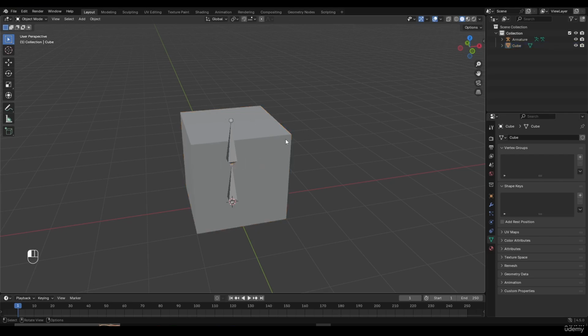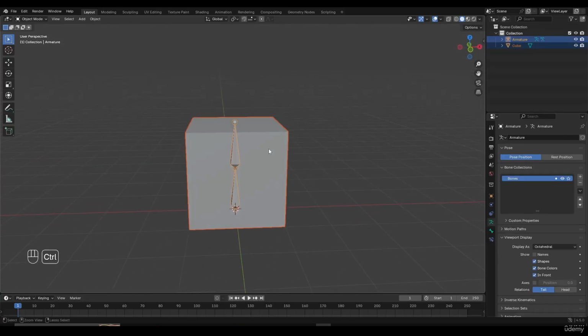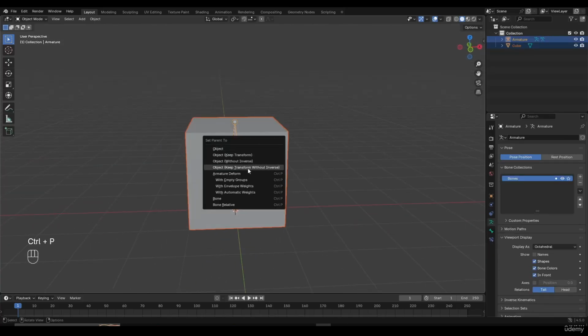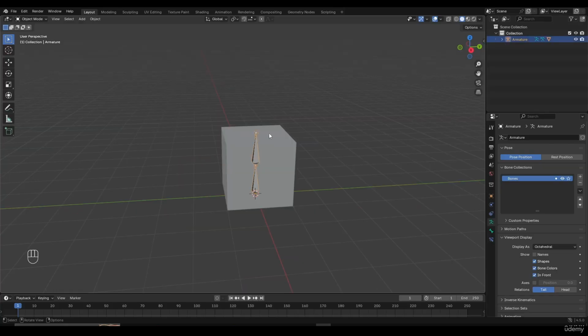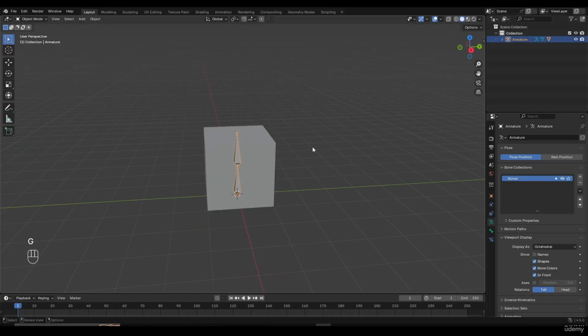So I can directly select the cube, Shift left click select the bone, and then press Control P. And now I have this menu, but all we need to do is go down to armature deform, and then click on with automatic weights. So parent with automatic weights. Now, if I select this bone group and press G, the cube is going to follow it because it's parented, which is exactly what we want.